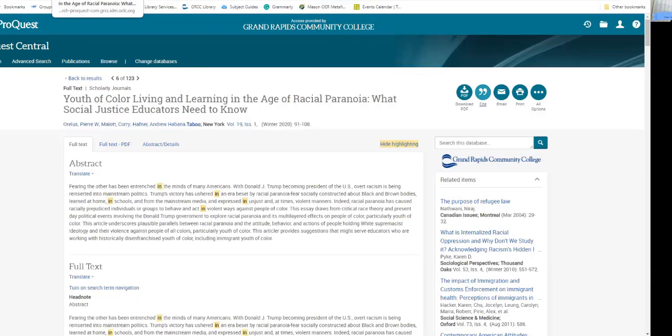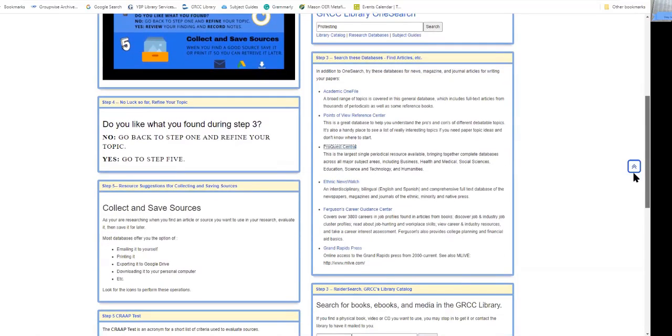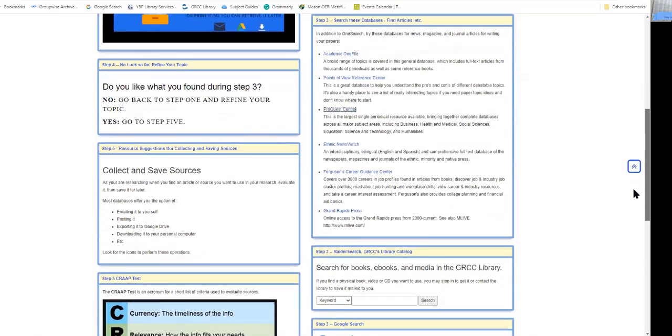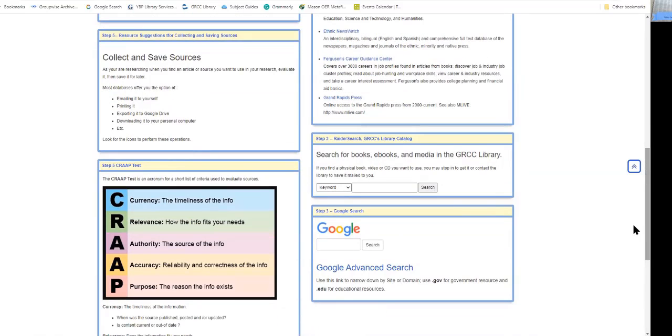So now I'm going to go back to the basic search subject guide. So on this page so far, we went through searching GRCC's Google search, which is OneSearch, and then we were searching just two of our comprehensive databases. Now we're going to take a look at searching for books or physical content that's actually in the library. So now I'm going to go down and search the GRCC library catalog.